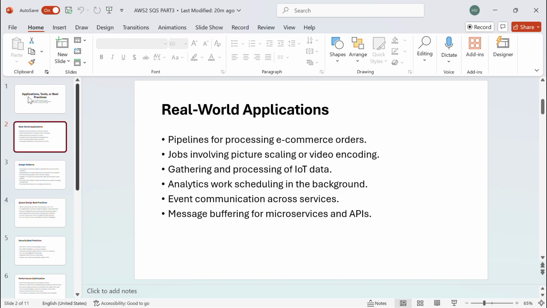Real world applications. Pipelines processing e-commerce orders. Jobs involving picture scaling or video encoding. Gathering and processing of IoT data. Analytics work scheduling in the background. Event communication across services. Message buffering for microservices and APIs.